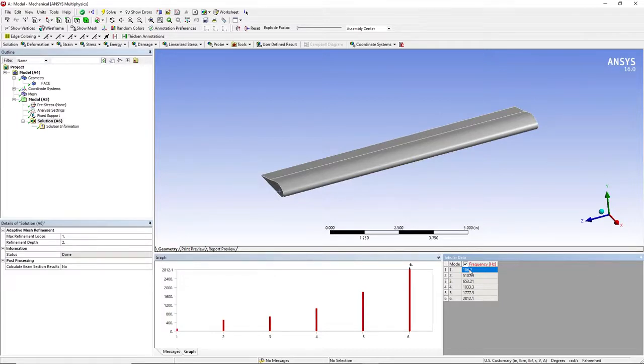So in mode number 1, or the fundamental mode, this wing is going to vibrate at a frequency of 106.23. That means if any working frequency is near this 106.23, the natural frequency of the wing and that working frequency are going to coincide, and this may lead to the resonance phenomenon, which leads to the ultimate failure of this particular wing. Likewise, we have found 6 modes and 6 different frequencies.